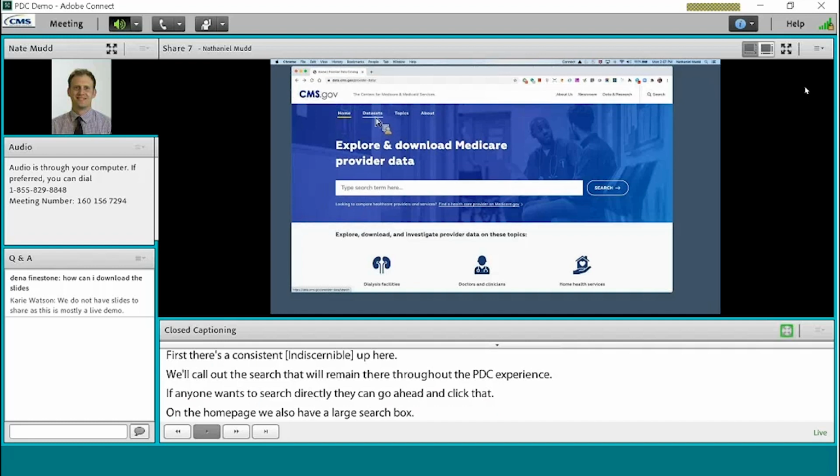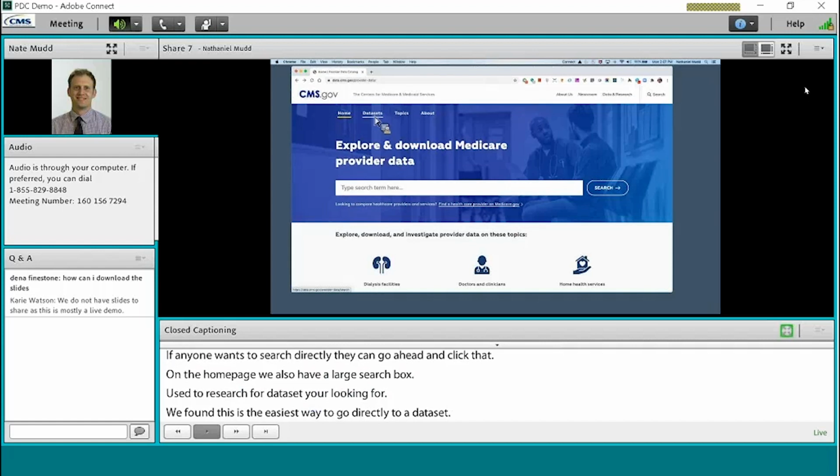You also have a sub-menu up here on the left. You have the home page, which we're on. You can click on data sets, which brings up a results page that has every data set that we currently have. A topic section, which breaks down some important information about each setting, and then an about section, which talks at a high level about the different data.